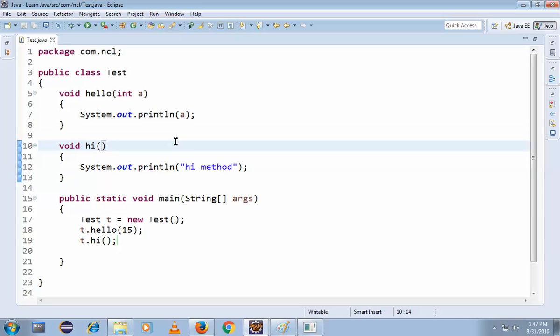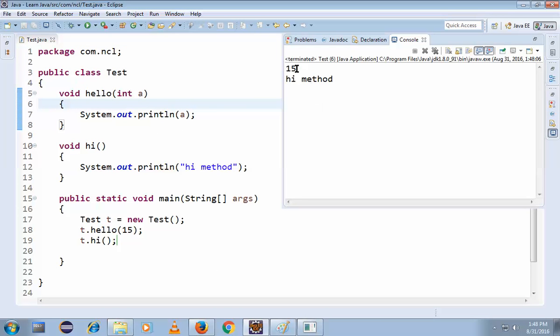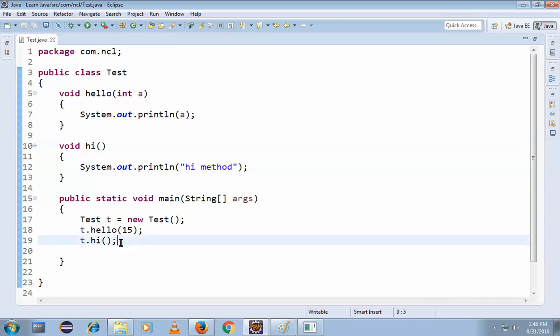So what if I want to call first hi and then the next statements? What if I want to call the hi method first? If you execute here, simply see, the 15 has been called first and the hi method has been called second. The point is not that, but how to call the hi method first and call the a value second. So simply remove all this.